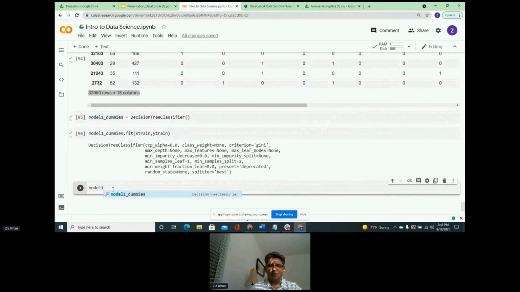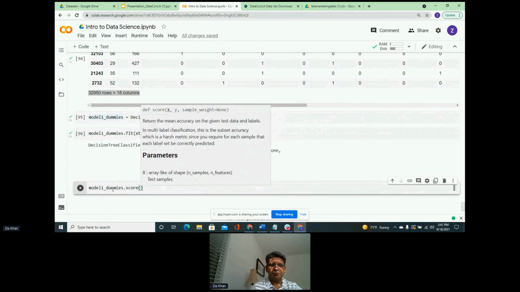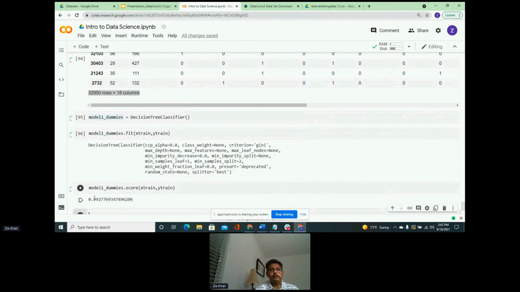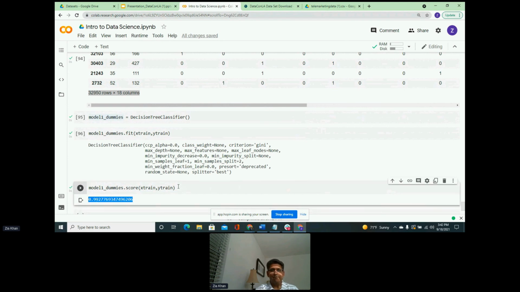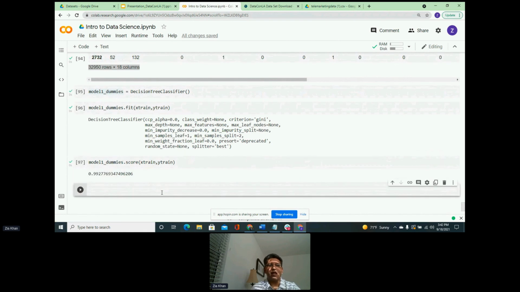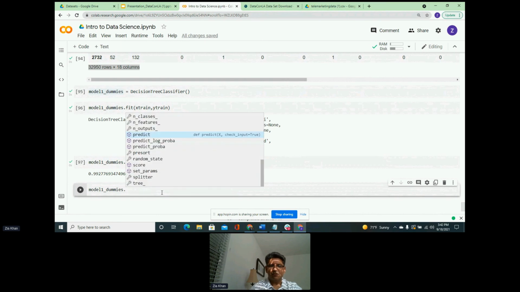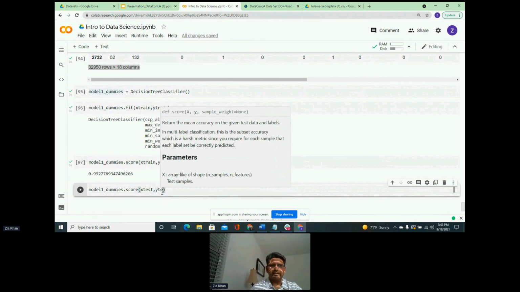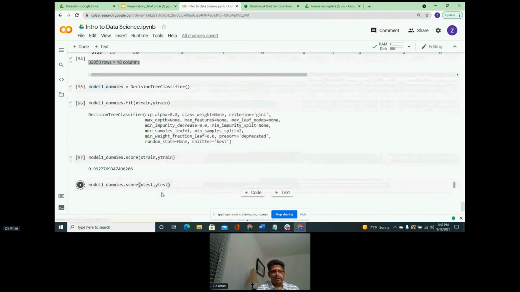Once the algorithm is trained, now you know the drill. So we go to model1_dummies, and then we score. And we score on X train first, just to see how the training went. So X train, comma, y train. And let's see what the result is. Oh, 99%, almost 100%. That's pretty good. We can build an algorithm that's almost 100% true. And let's see how the testing does. Hopefully, fingers crossed. model1_dummies.score, and we do X test, comma, y test. Let's see how the result is.